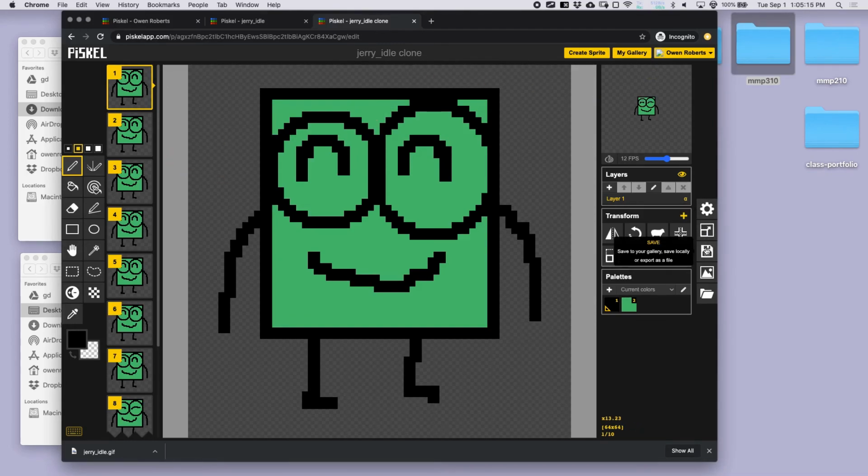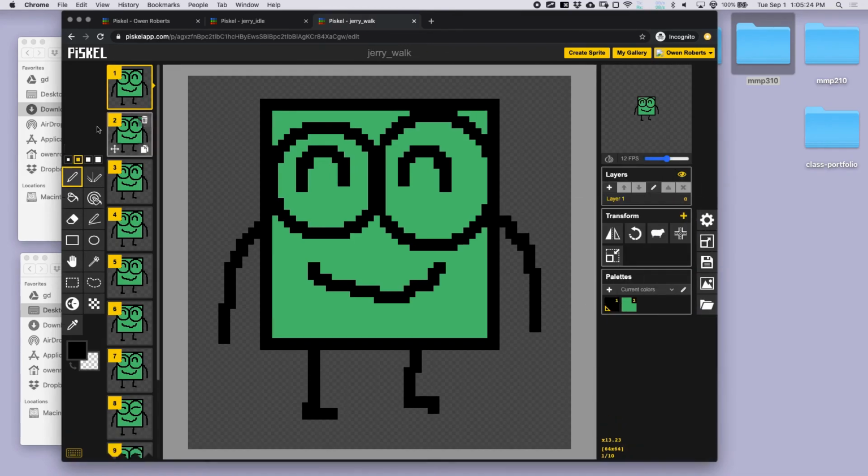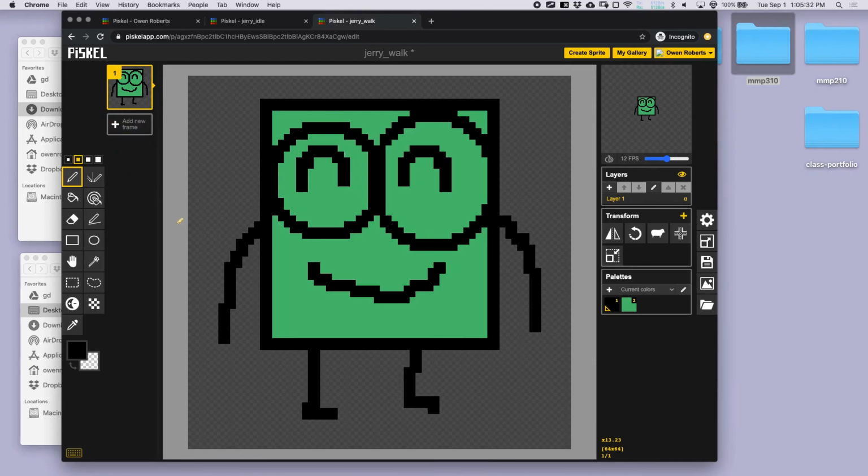I'm going to go ahead and rename it first. So instead of Jerry Idle, I'm going to call this Jerry Walk and save that. I'm going to keep my original frame and delete everything else, so I'm just going to delete all these other frames. I'm going to create a little walk cycle here. I'm going to start with the eraser tool, and let's make it a bit bigger. And I'm just going to erase everything on the arms and legs.